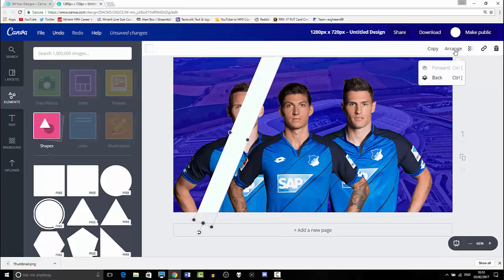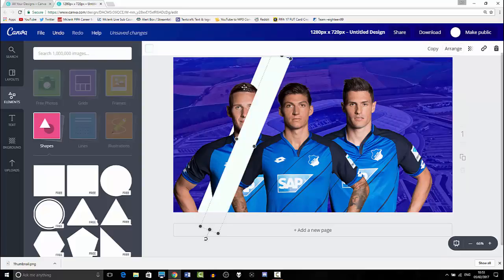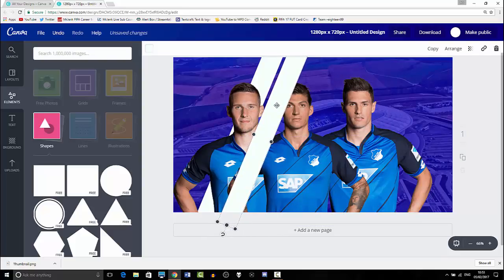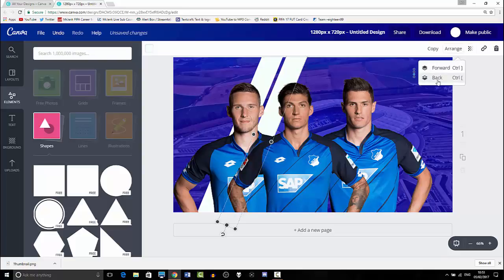And then again, you want to go ahead and click arrange, and then click back, so then that goes behind the players. And then I'm going to click copy, and that's going to create a second one, which again I can drag into position. I'm going to leave a little gap like that, and then click arrange and back, and again it's going to go behind the players, and now I have these two stripes.